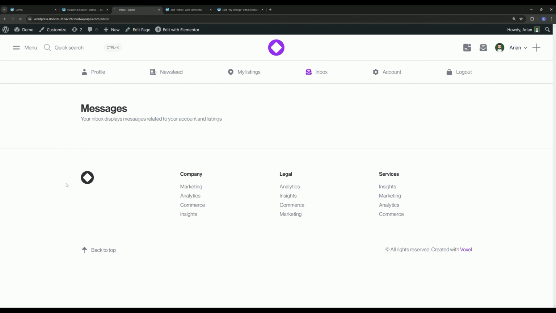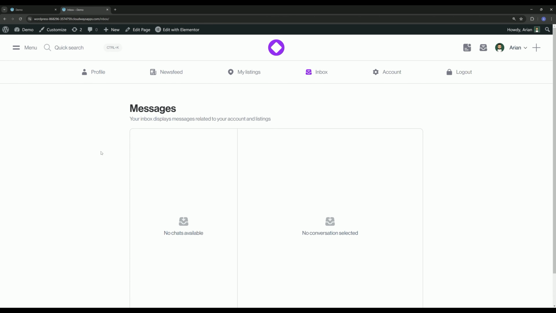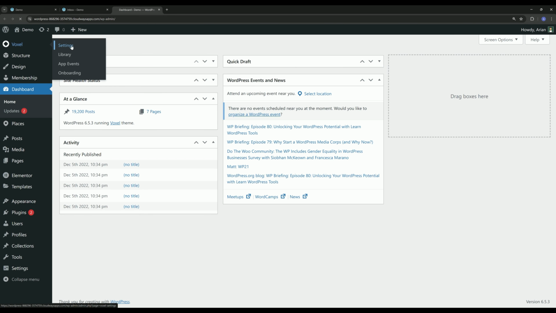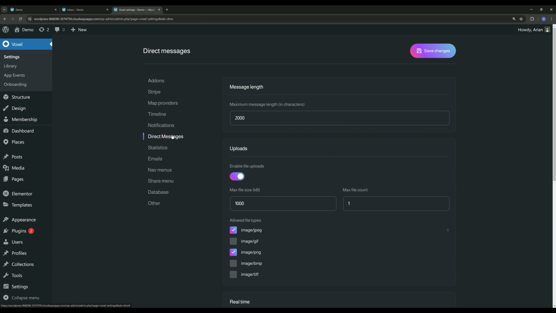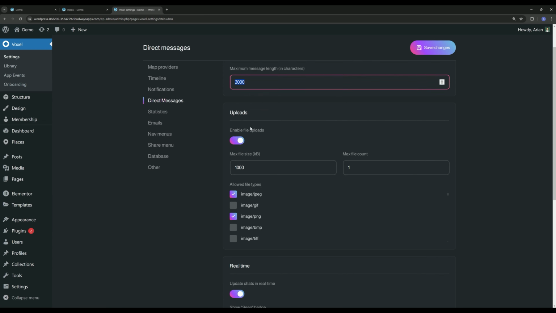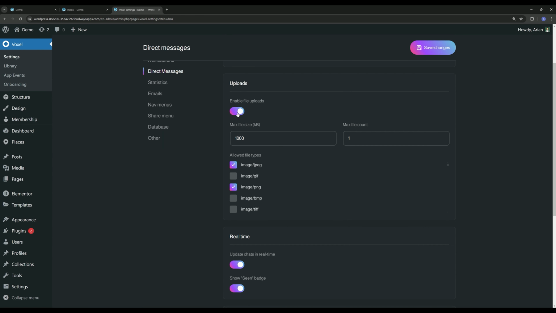Let's save changes and reload the page. Before we proceed, let's go through some of these settings related to direct messages. So let's go to Voxel settings, direct messages, and up here you can set the maximum length of the messages. You can enable file uploads. So if you want to allow file sharing, for example images, you can enable the file types here. You can also choose other file types if you prefer.